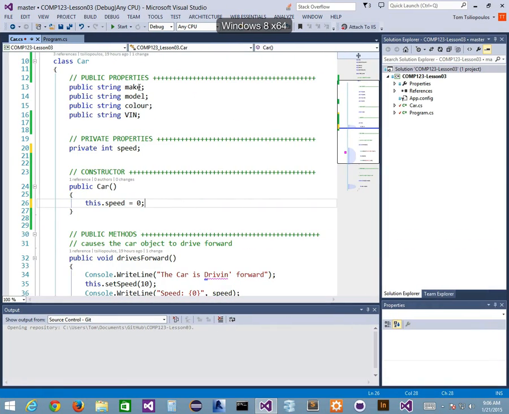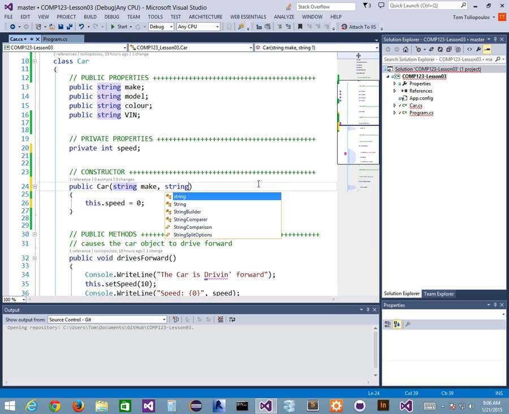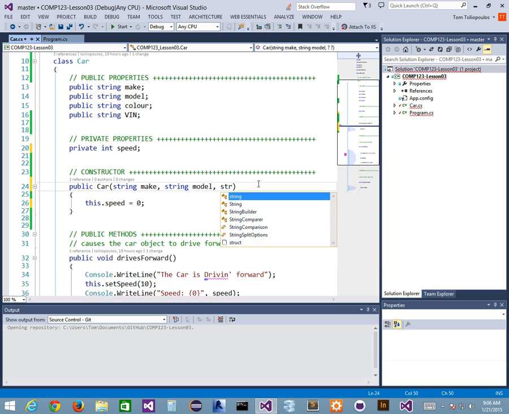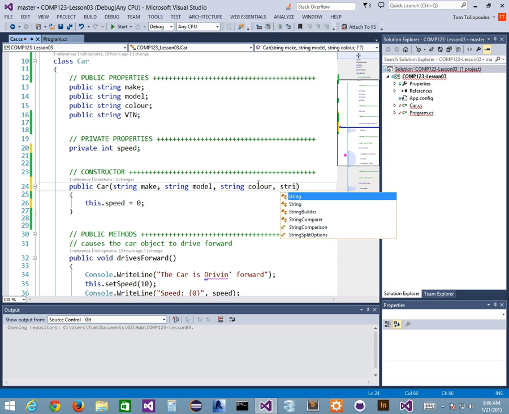So I'm going to put in, I want to take the make, model, color, and VIN, right, into my parameters. So a bunch of parameters here. We're kind of jumping the gun. Well, how would I do that? I have to specify a data type. I don't have a choice. So string make, right? I'm going to use the same names, by the way, just to make it really confusing. String model, string, and the same order, color. Oh, if I make a mistake, it's bad. String VIN, right? So these are all the things that come into my constructor.